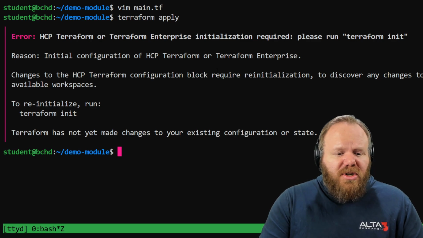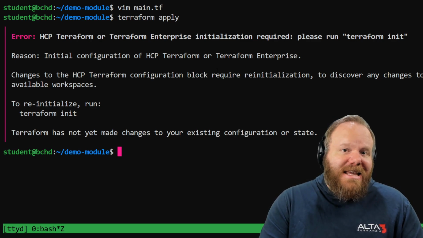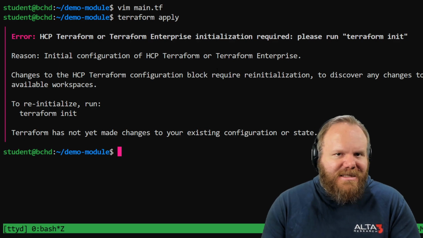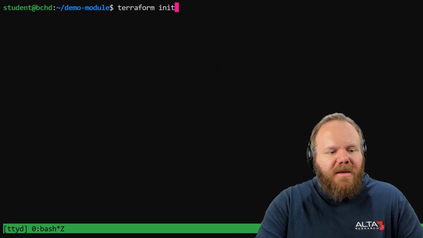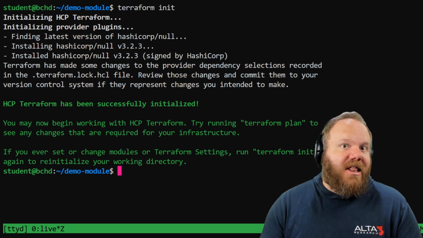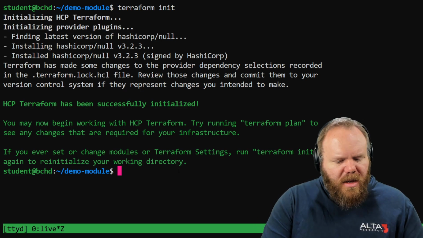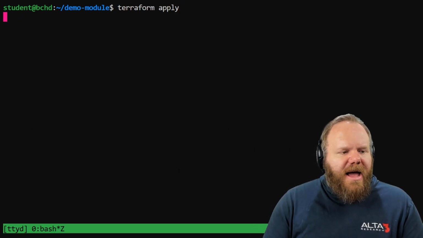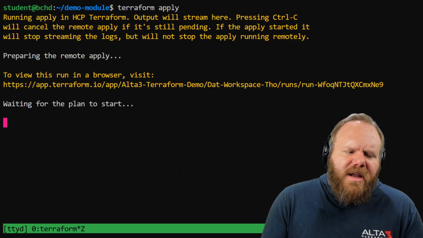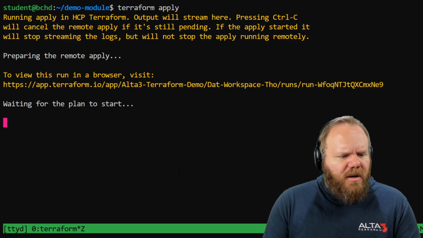Now, you do need to run terraform init if you have already run terraform apply in the past. terraform init may be necessary in order to initialize, hey, we're using the cloud as the backend now. All right, let's run terraform apply. This will take slightly longer than it ever would at your command line, but not too long.